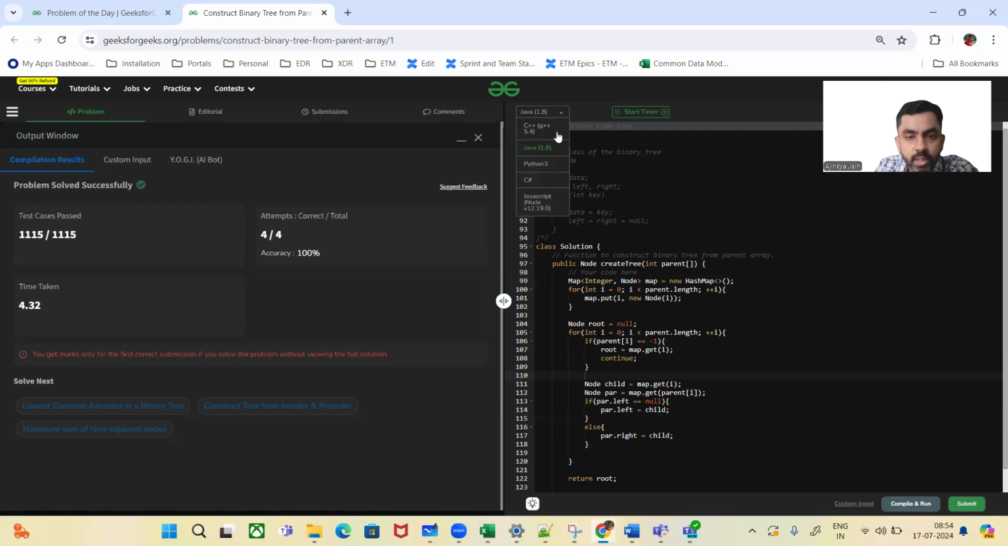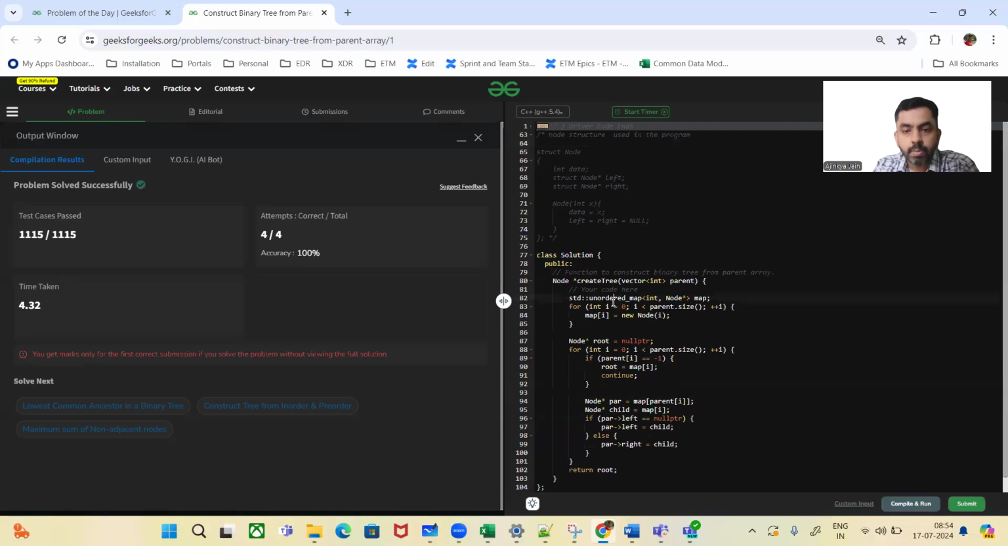Also, let's quickly see the C++ code as well. So here is the C++ code. So we have taken unordered map here of integer and node star. So here we are creating, as I said, the node value and the corresponding node type map. Then we are iterating the parent. If parent of I is -1, that means this I is a root, so simply we'll assign the corresponding node to the root.